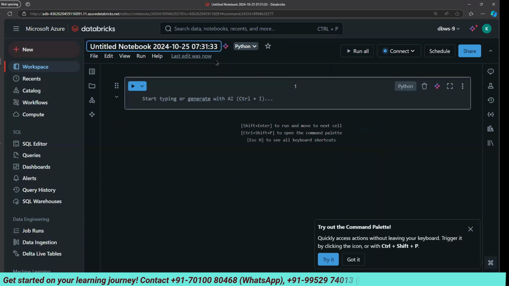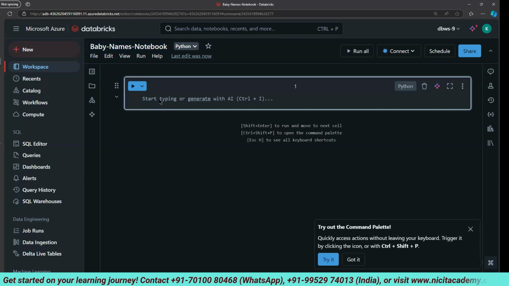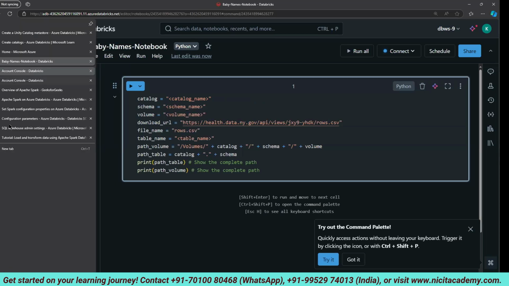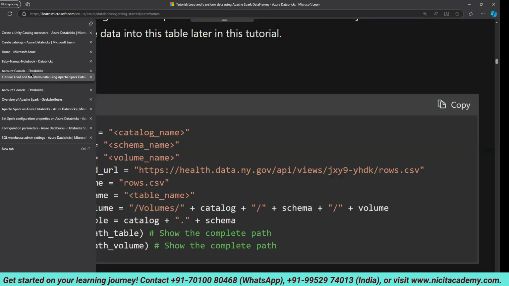I'll just rename it to baby names notebook. So we are creating this notebook here, and the first code which we have copied, I will paste it here. So this is the code. Now I will switch back to this one, right? I'll just bring it near to this so we can easily work with it.